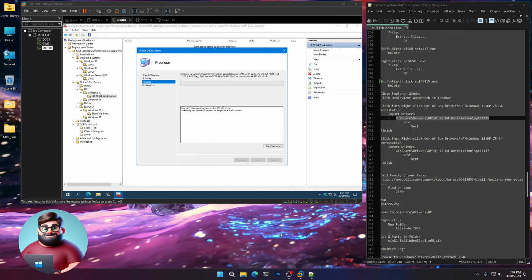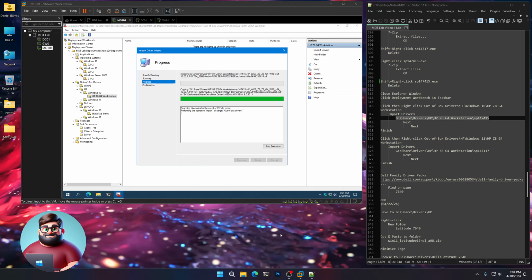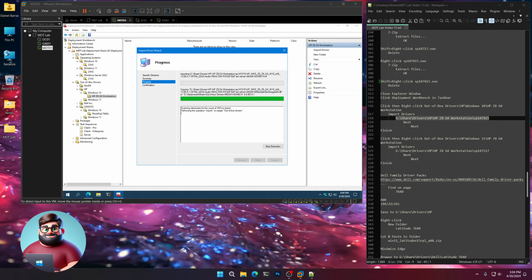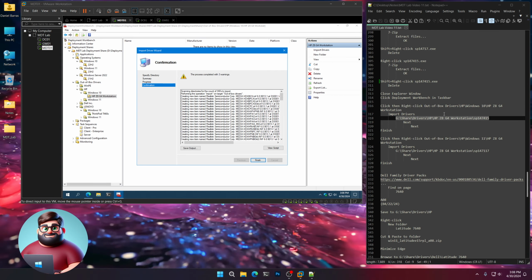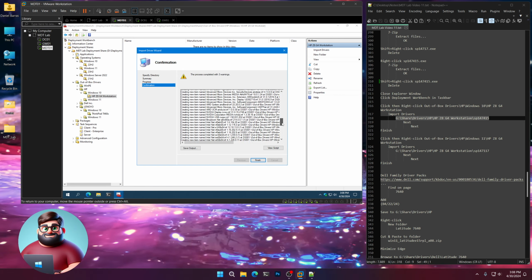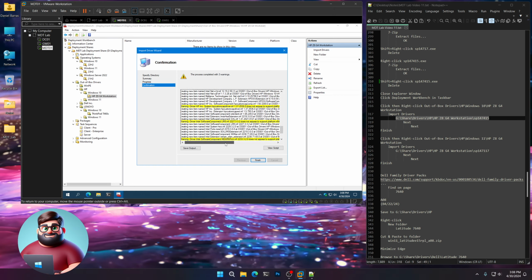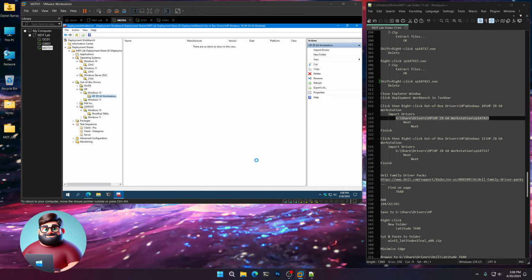And I'll come back when it's completely done. I'm going to wait for it to start here before there it goes. Okay. And I'll see you in a few moments. Okay, and that one's done. You'll see it says process completed with 3 warnings. 99% of those warnings can be ignored. Usually they have something to do with x86, which we're not using. So we're good to go there.